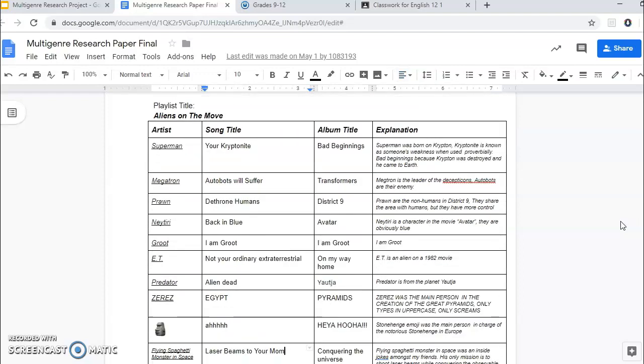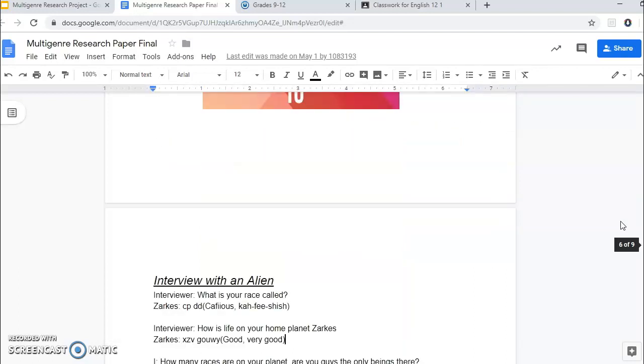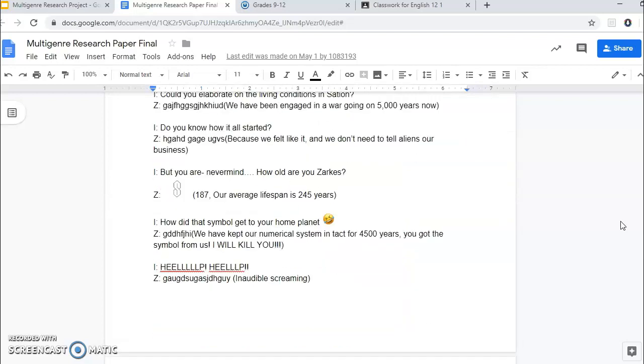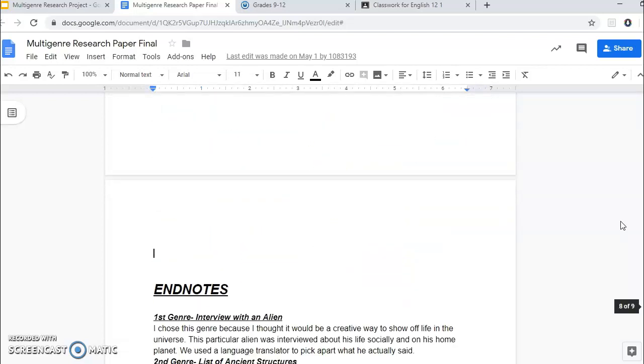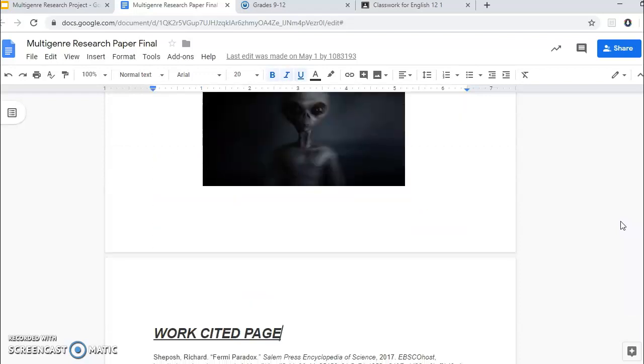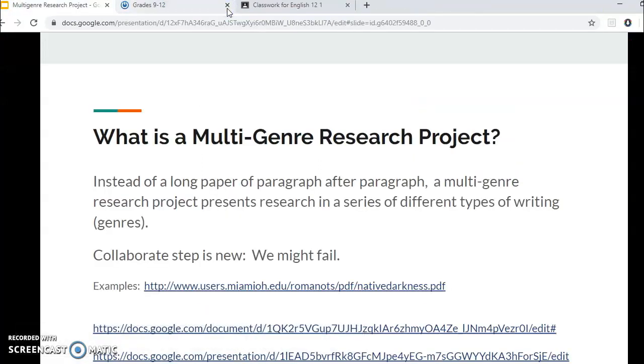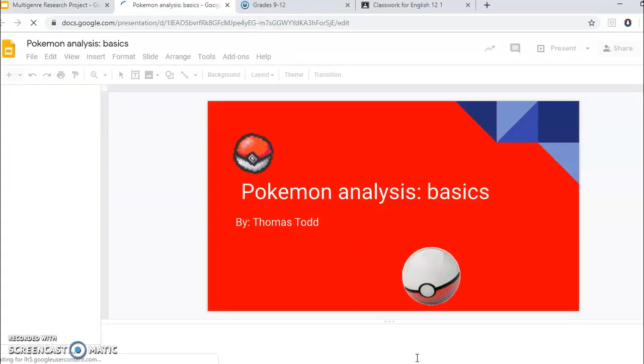Then he made a playlist, so you have songs. Again, these are not real songs. He made them up, and they're about his topic. Top 10 list, an interview with an alien, some haikus. And again, the endnotes here explain what each of his genres were. And then he has his works cited page. And you will notice in the works cited page, they're not just hyperlinks, but they are full citations, and we'll talk about what those are a little bit.